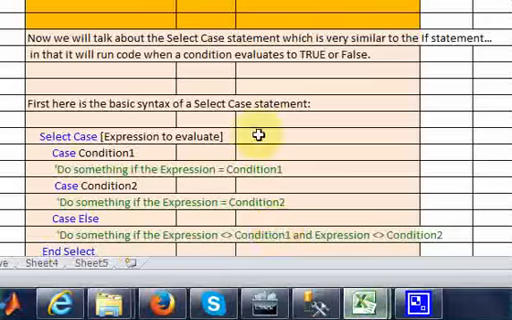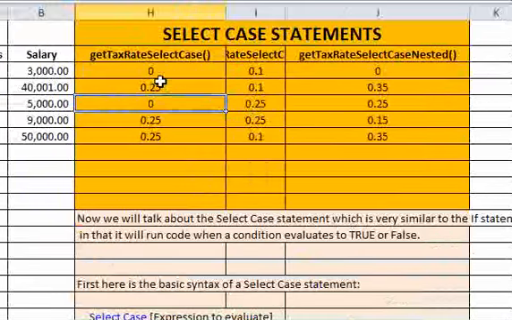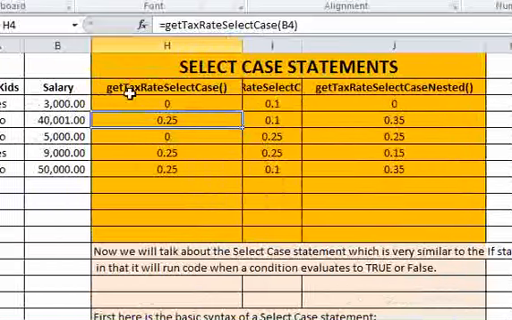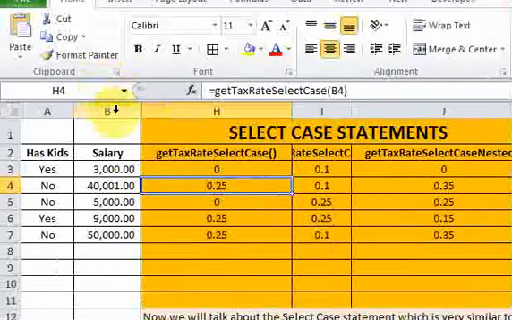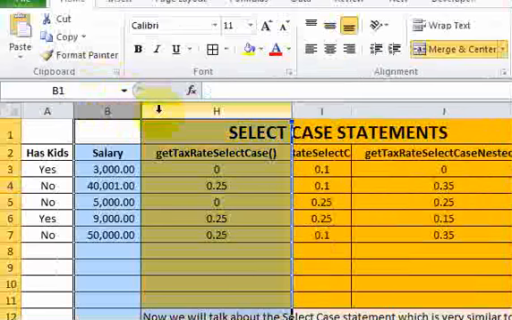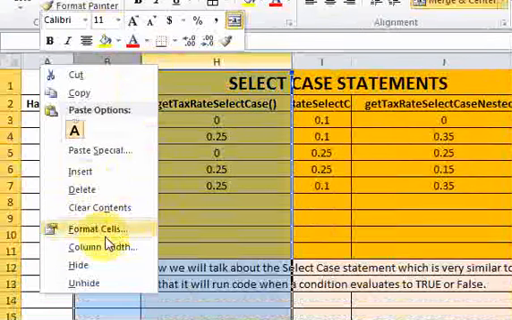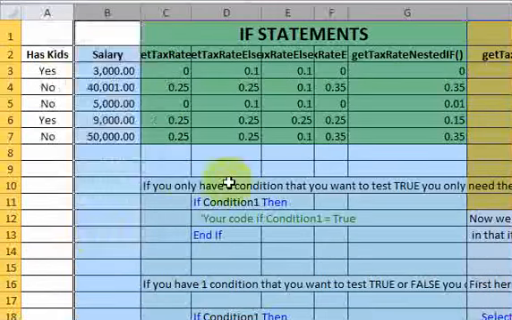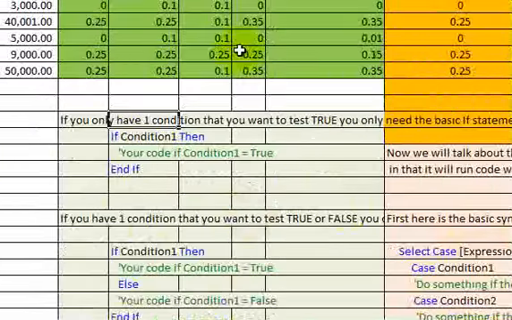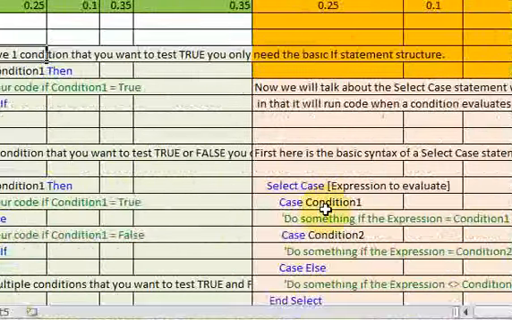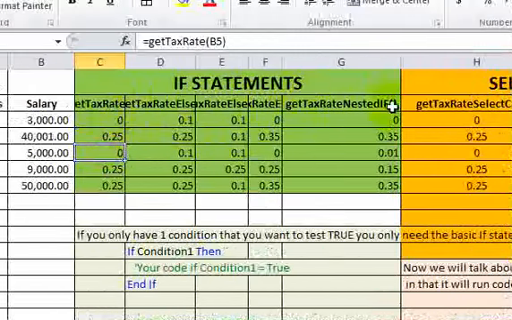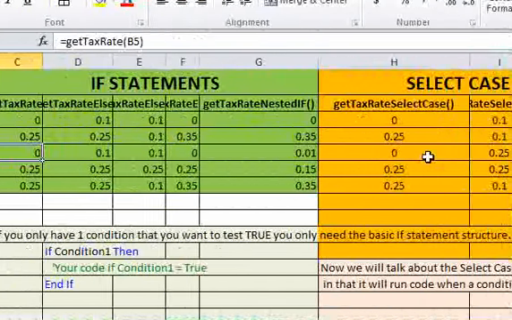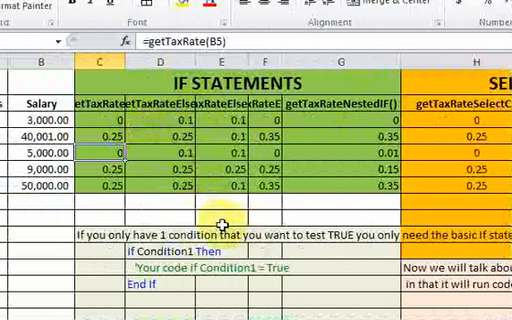Play around with these functions. You're going to have this workbook, or you should have it, and step through the code, look at what's going on behind the scenes. And again, here's the basic structure of the if statements and the basic structure of the select case statements if you need that. And then here's all the functions that we did for the if statements and the select case statements. And you can make them the same if you want. So that's it for the select case statements.